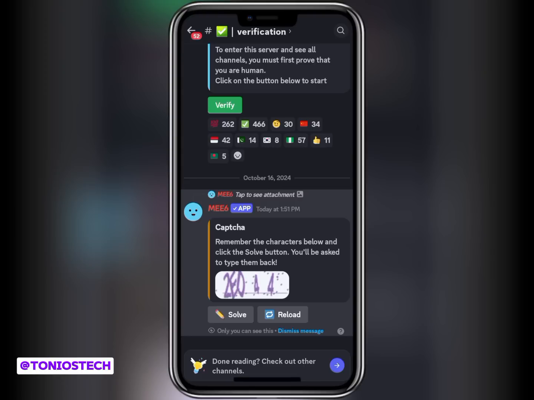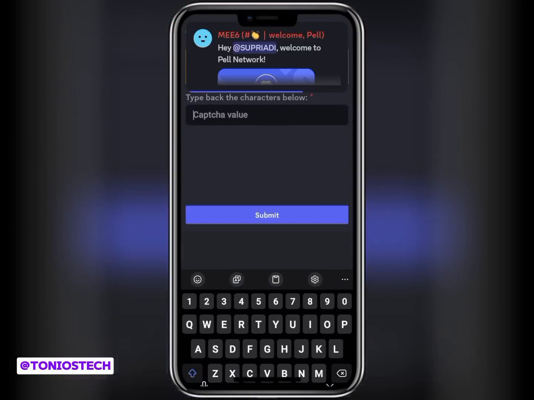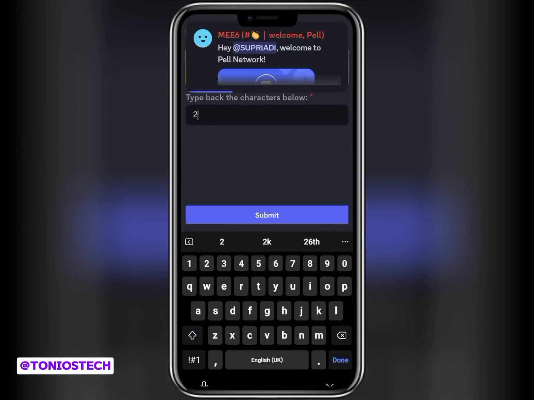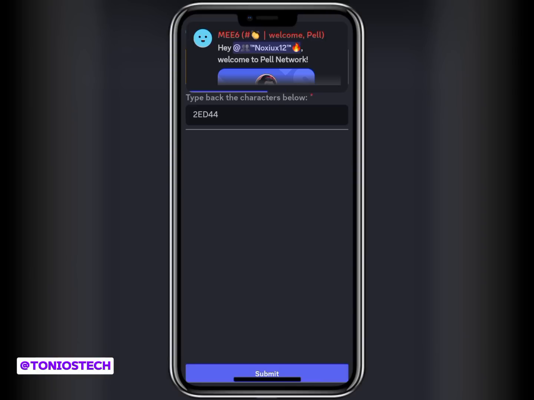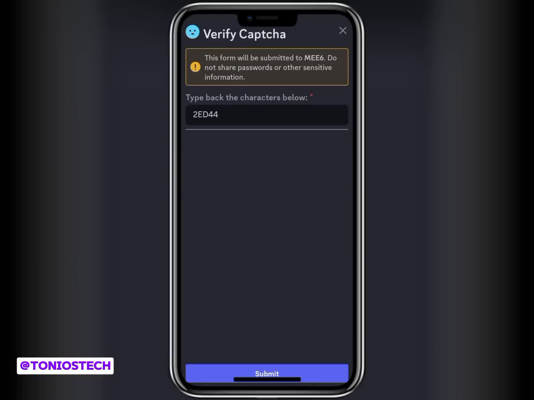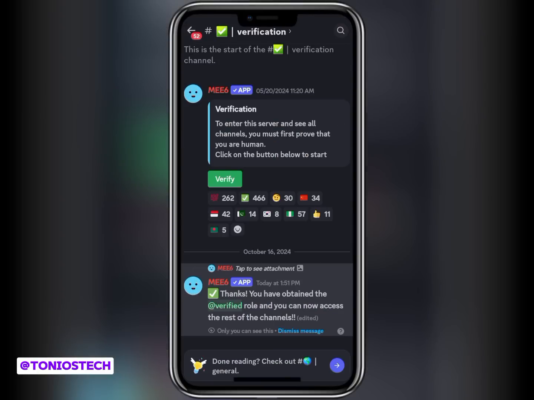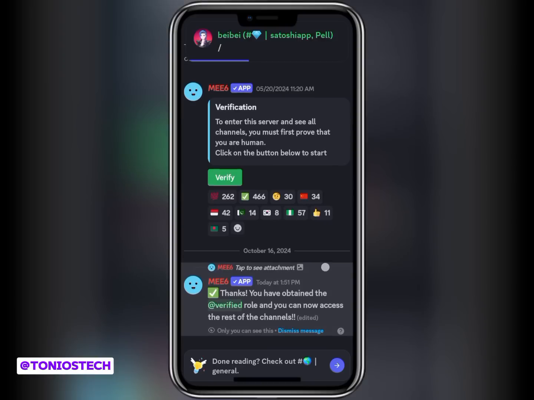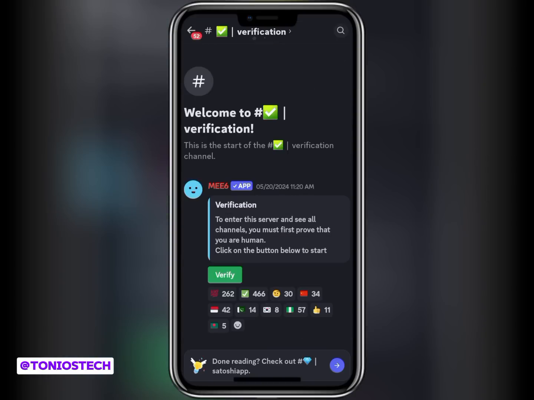So once you reload and you're sure that you've gotten what you wrote, simply click on solve and then you put in the text you see on the page. If it is capital letter, make sure it is capital letter. If it's small letter, make sure it's small letter. Just basically put in the exact thing you're seeing and then you click on submit. So once you're done, you can see I have been verified to now do activities on their site.